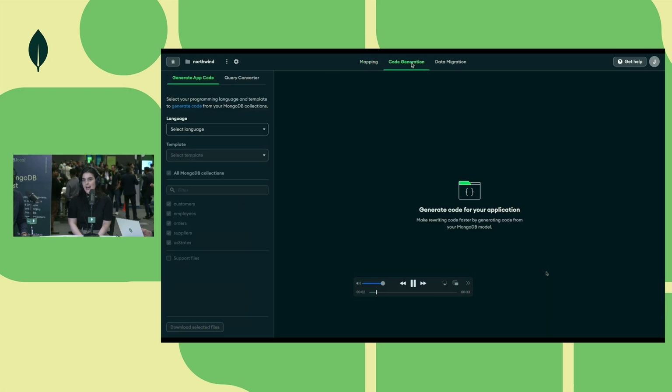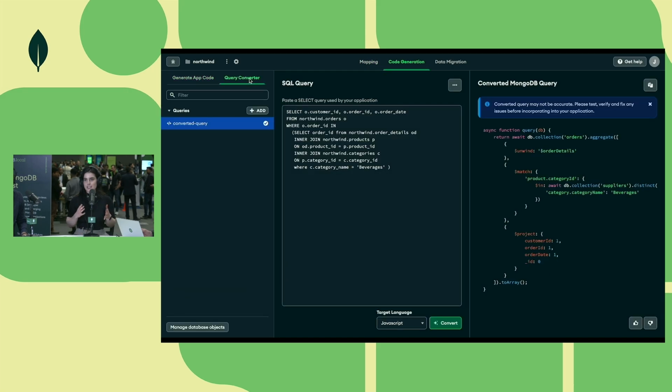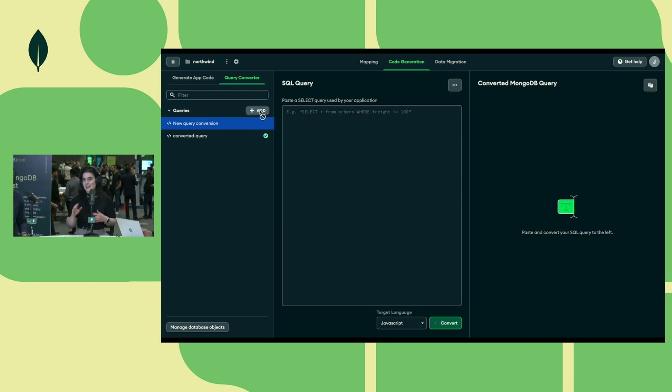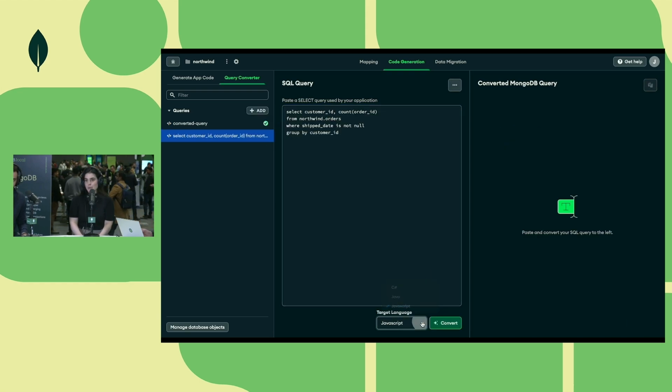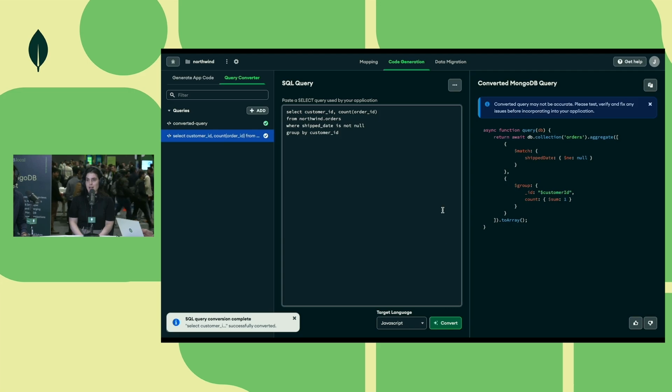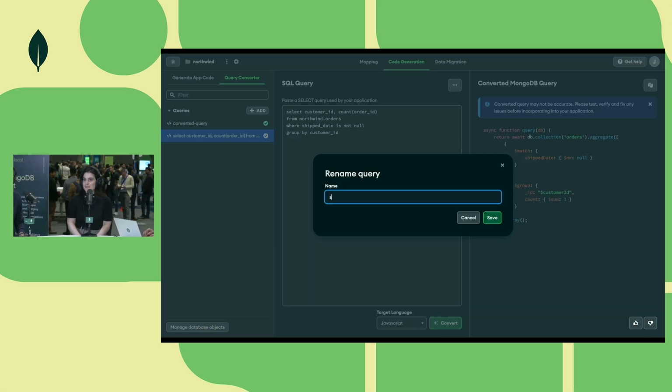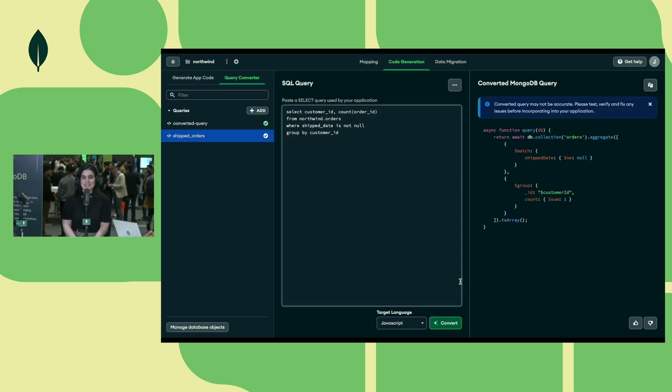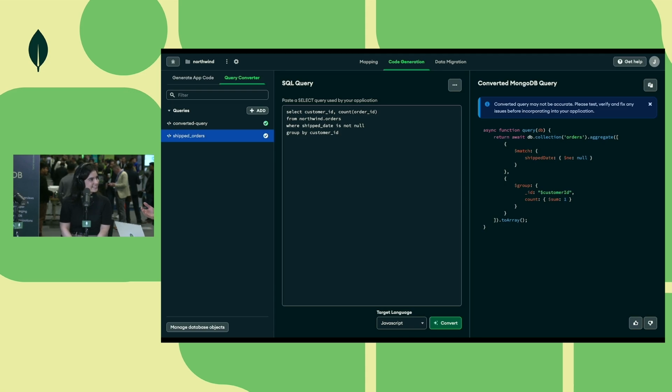I want to go to the code generation section and click on our query converter, which is what it's called. This was my old one, which I had saved, but I'm going to create a new one. I'm pasting the query. It's a SQL query to find the count of shipped orders per customer. I selected the language that I want to see this in, which was JavaScript, and it converted the query for me. When I'm done, I just save the query so I can access it later, and it's literally that easy. Now you have your SQL query converted to a MongoDB query in such a short time. Amazing.